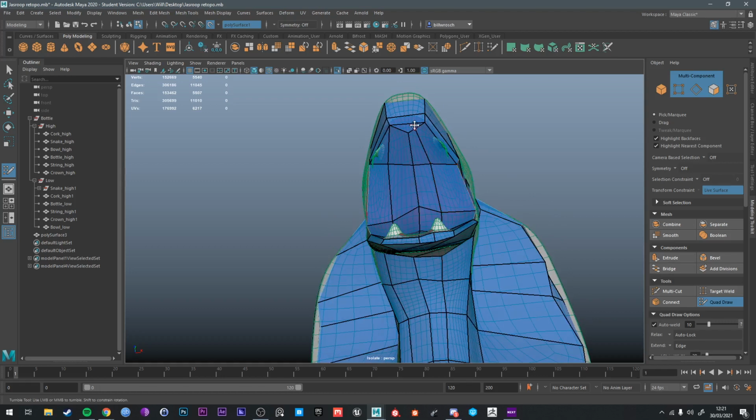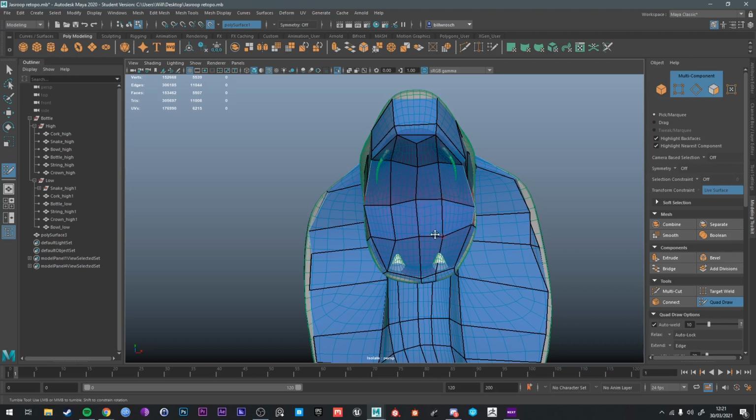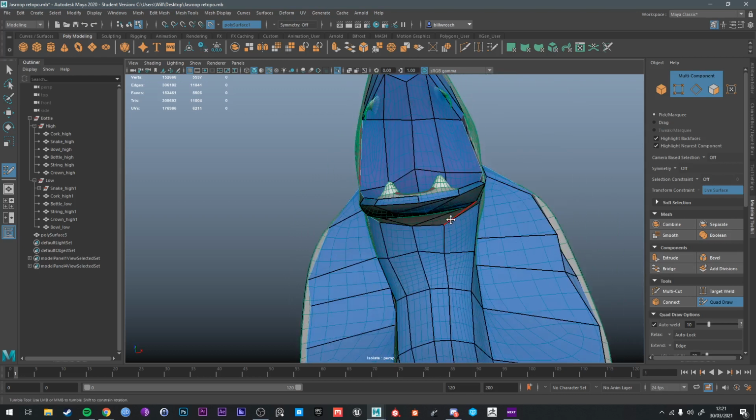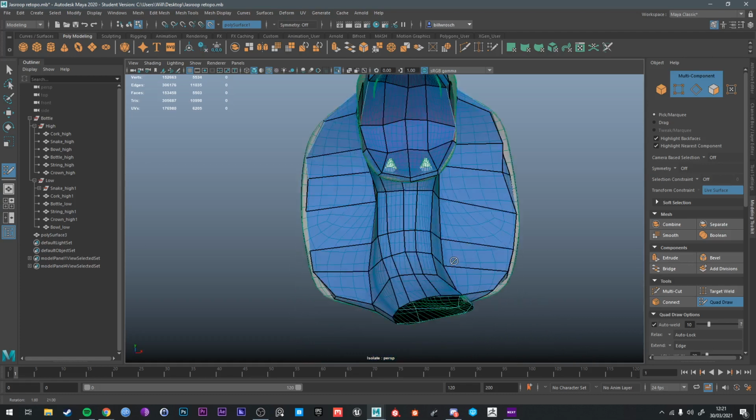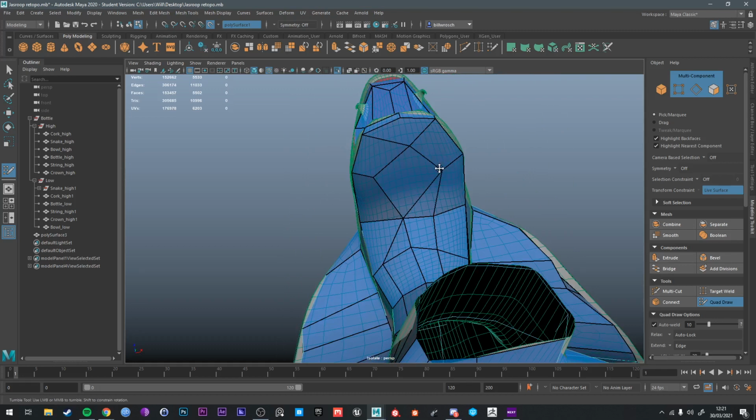To do that, I'm making edge loops across the whole thing, and it doesn't want to make triangles. It's quad draw. Quad draw tries to make quads, but you can force it to make triangles. So I'm just cleaning up, getting rid of all the extra loops I don't need by forcing it to make triangles.